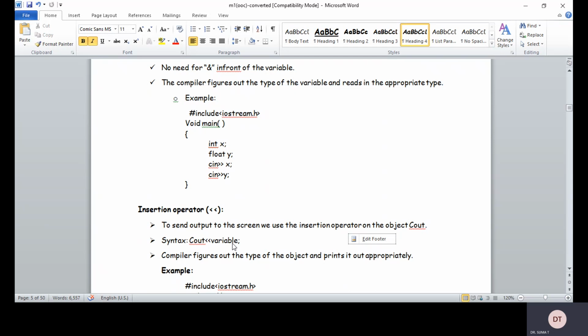See, include iostream.h. As I told you, like in C programs where you include stdio.h, here we are going to include iostream.h as a header file, because all your console input output syntaxes are defined in iostream.h. Void main, int x, float y, cin x and cin y.